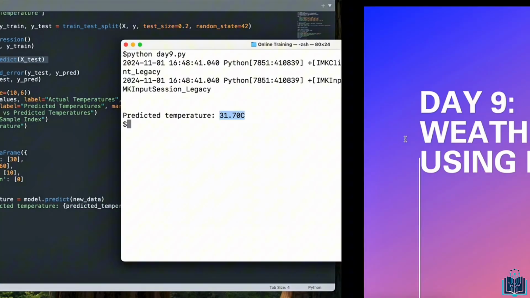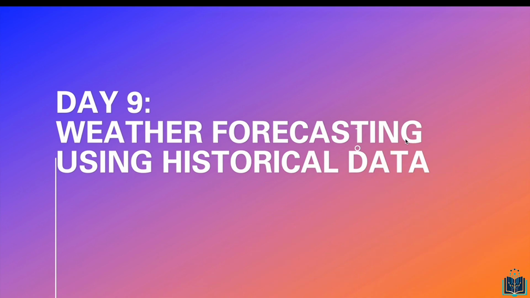So we have completed our day 9 where we created a weather forecasting model using historical data. If you have any questions, let me know and I'll get back to you.